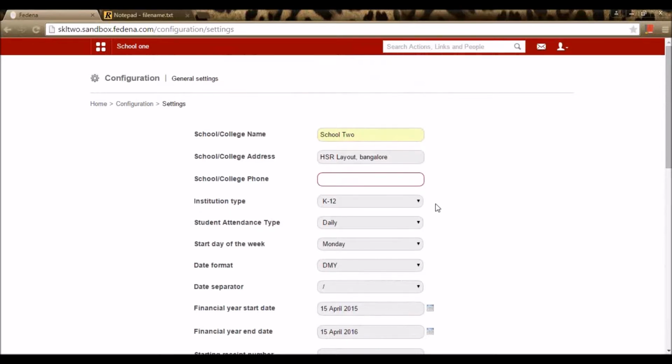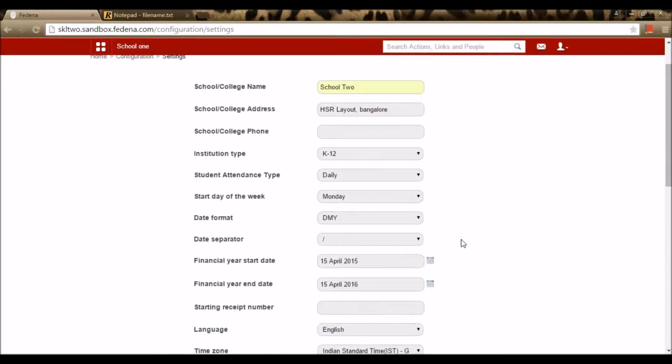So what kind of institution is this? Is it a K-12 or a higher education? K-12 means kindergarten to class 12, and higher education can be an institution or a university. I need to select the student attendance type. The student attendance type can be a daily-wise attendance or a subject-wise attendance. Based on the attendance that the institute is going to follow, they have to select a particular attendance type.